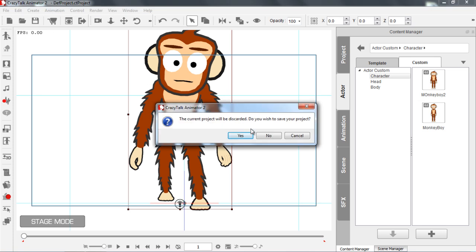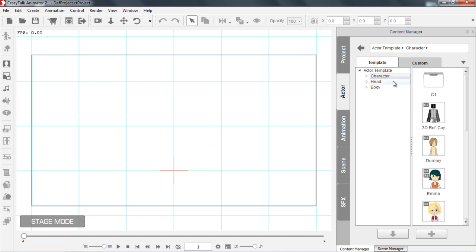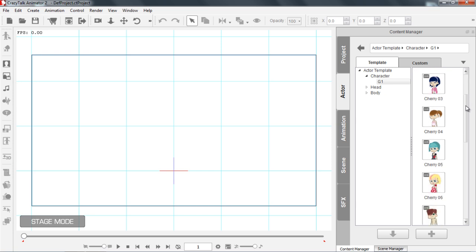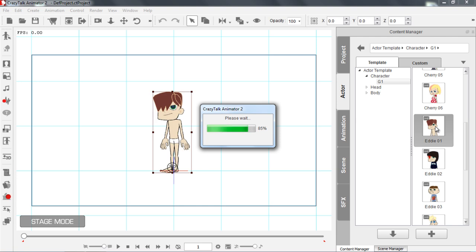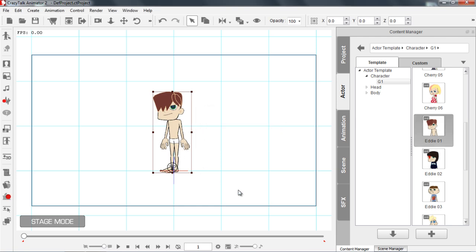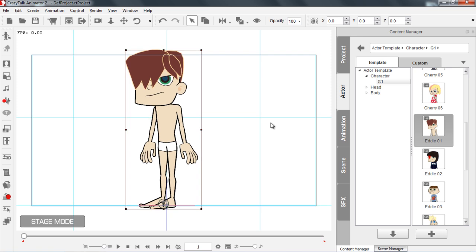I'm going to start a new project. We don't need to save that for now. I'm going to add in a G1 character from iClone, or from CrazyTalk 1. So let's add in a G1 character, and we'll add in Mr. Underwear Eddie here. And what I'm going to do is apply a custom 3D motion to Eddie here. Now Eddie is of course a G1 character with a single 315 degree profile.